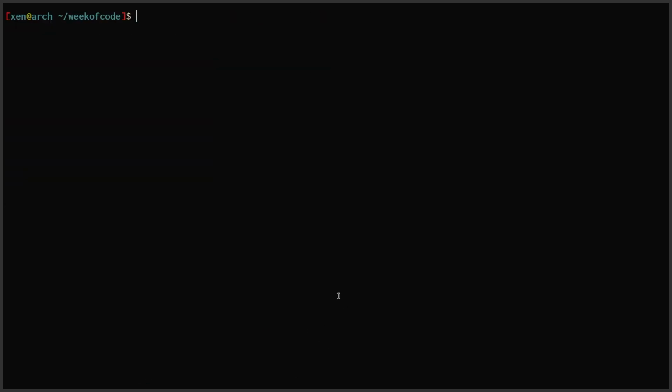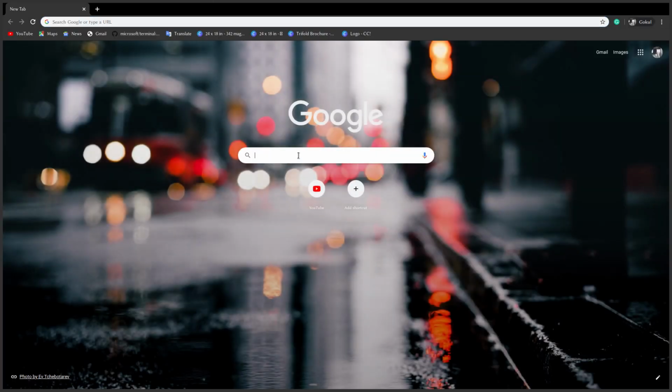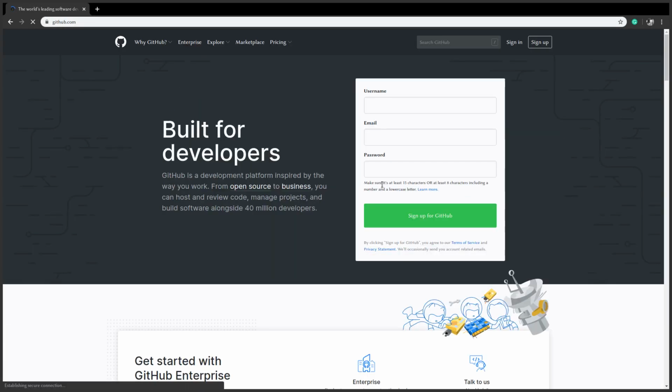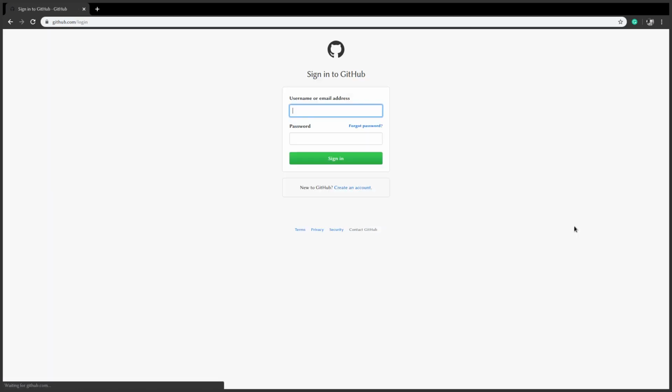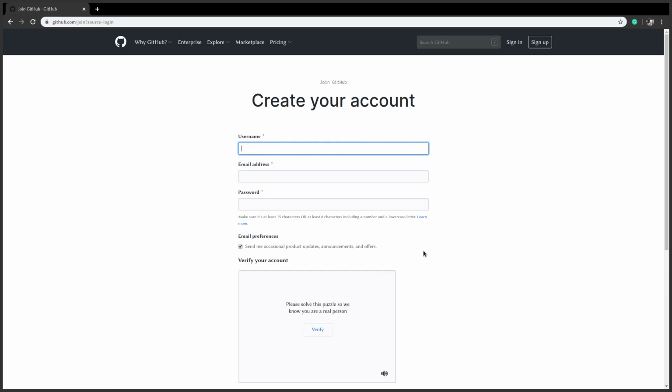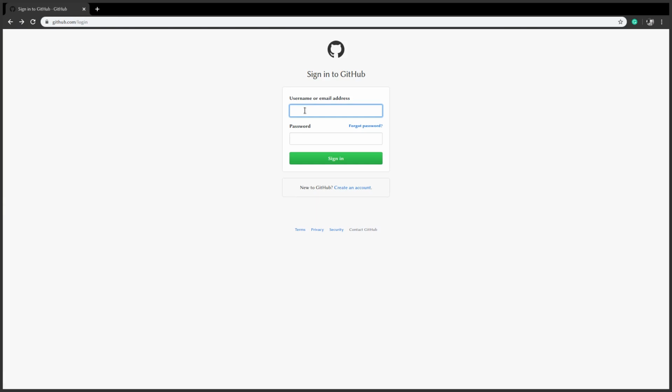Next thing about Git, open up your browser and search for GitHub. If you don't have an account, create one by typing in your username, email ID, password, and verifying everything. And if you have an account, log in.